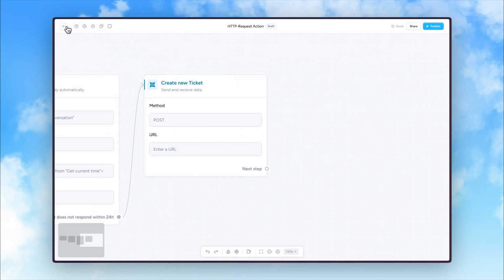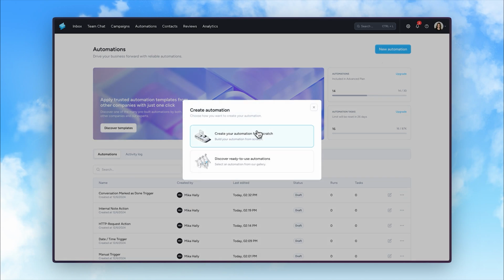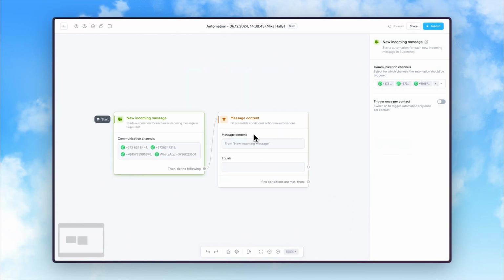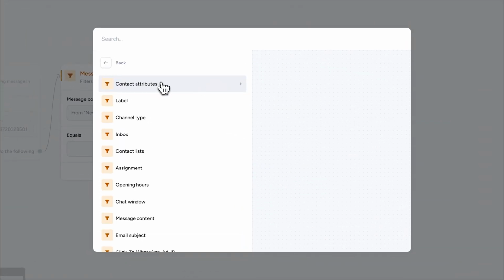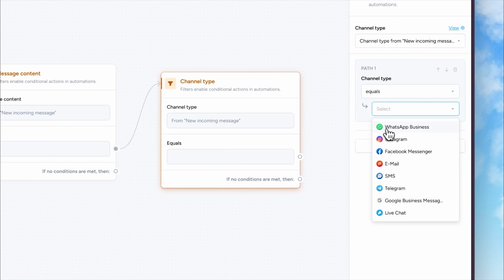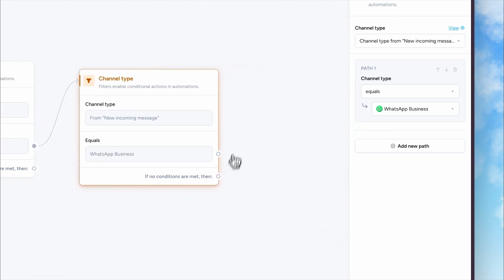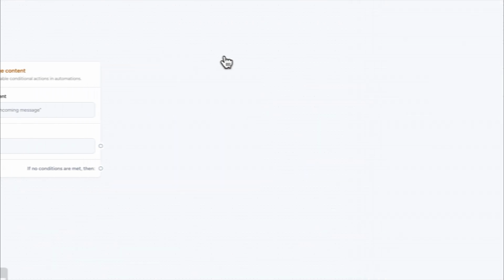Nice. Two more things actually. Let's create a new automation really quick. When I go ahead and add the trigger, we added a whole bunch of new filters. So you can filter by contact attributes, and here we have a whole bunch of contact attributes. You can now filter by labels and by channel type, which is super powerful. If you have an automation that works across channels, you can say, hey, when the automation is via WhatsApp or via email and so on, change the copy of the messaging. So a whole bunch of use cases there.